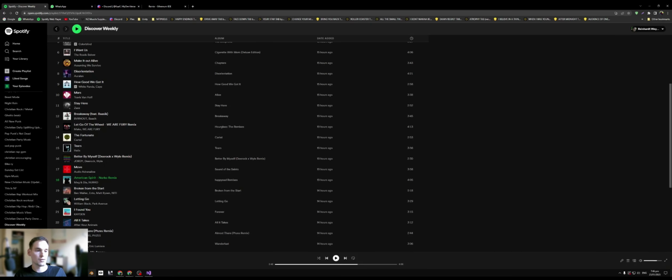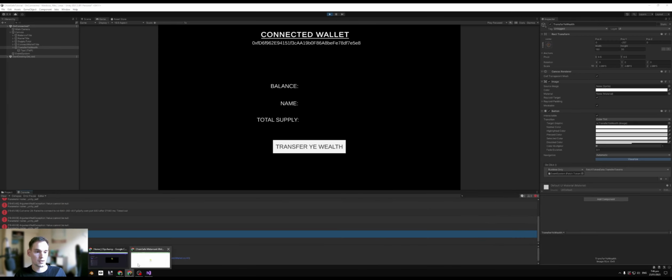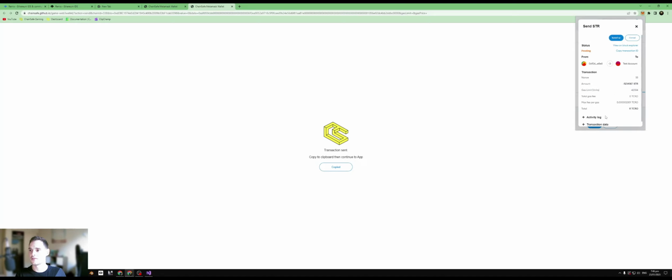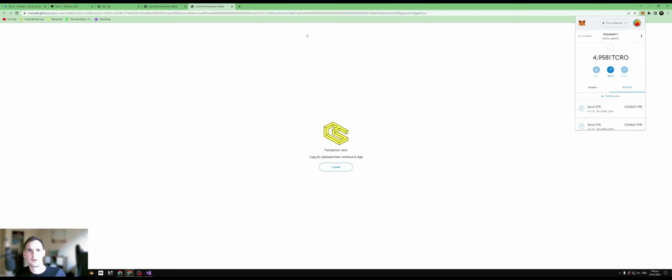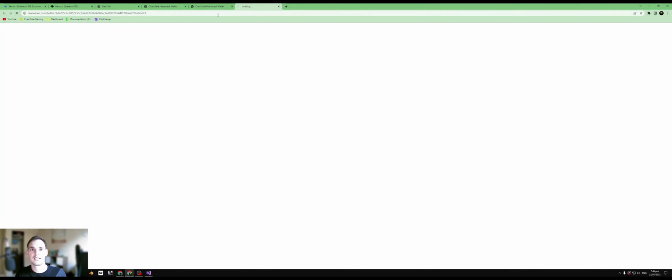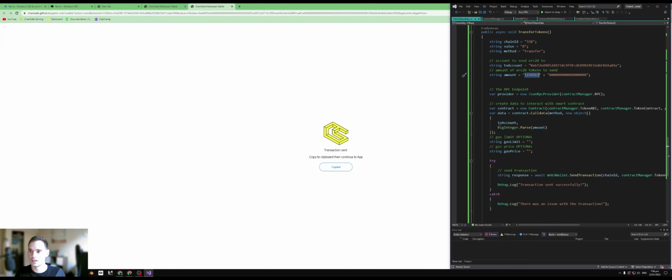So if we go into here and we go into MetaMask, it's actually pending at the moment. We'll just have a look at this, give it a moment. Curious to see if this is going to pop up on, oh, there you go, it's done. So we just sent that, although that probably won't show. Let's do this.